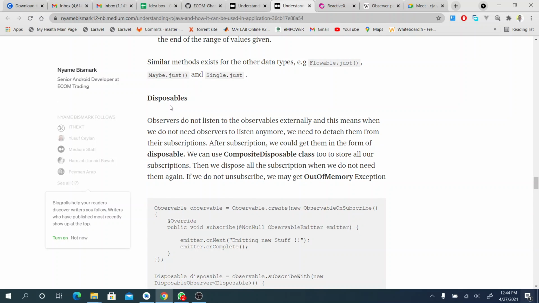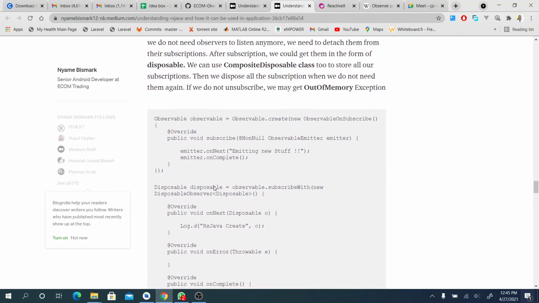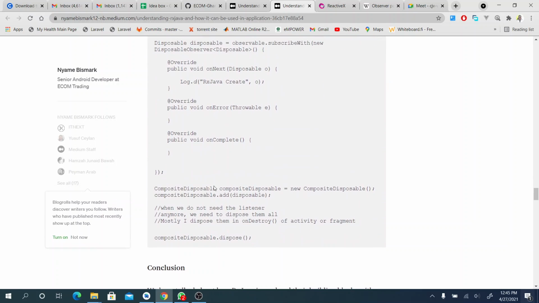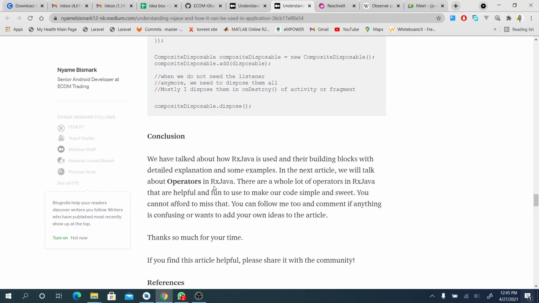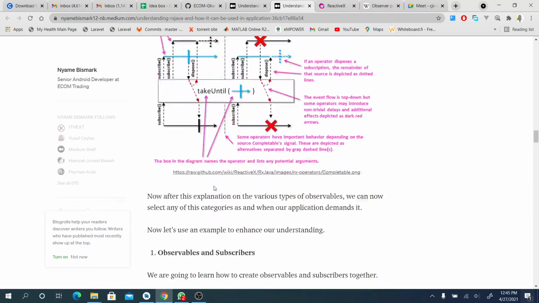So whenever we dispose of them, it's like we are unsubscribing from what we have subscribed to, and in the long run we are freeing up memory, because we need memory to keep track of what we are observing. At the end of the day's work, for us to have an efficient application, we have to unsubscribe. We do that by using the disposable, so that you don't have an out of memory exception, as is rampant in most applications. You can get all this on my Medium blog, Understanding RxJava.